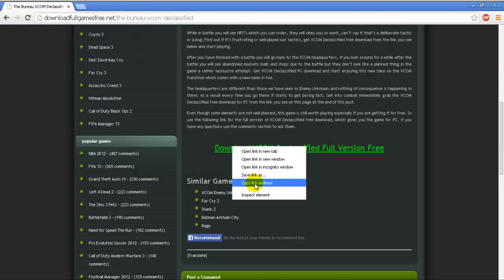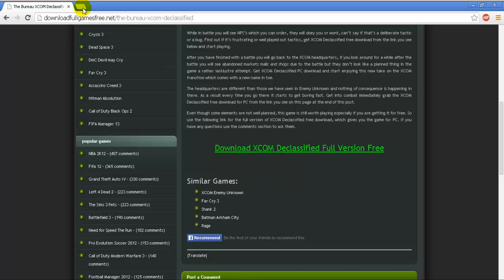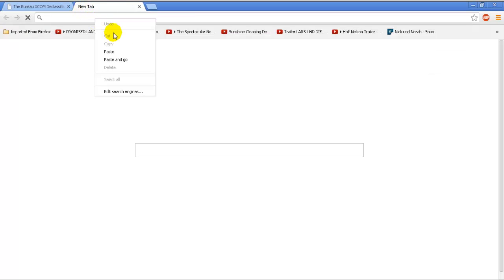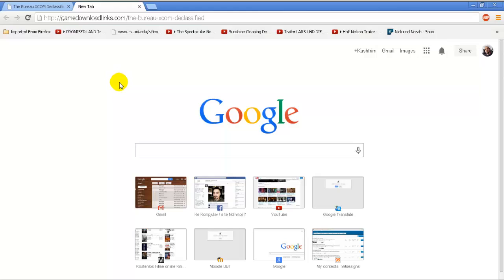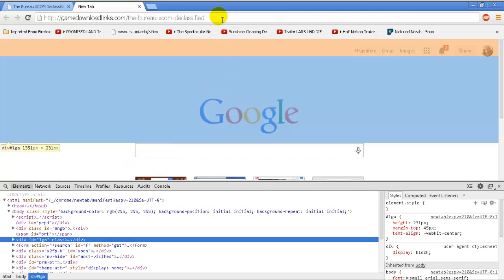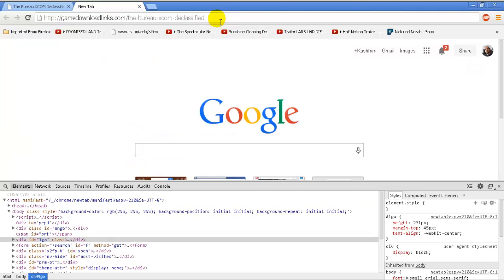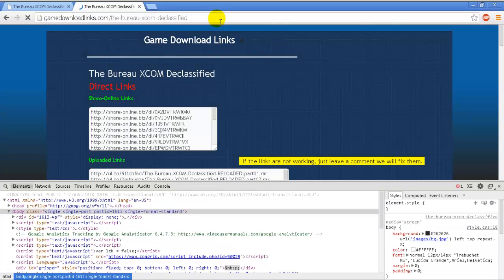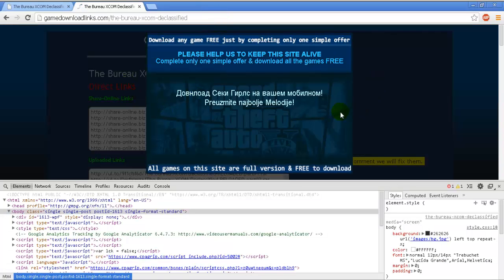Then with the right button, press copy link address. Open a new tab. Paste without pressing enter to open it. Instead, go anywhere on this page and press with the right button, inspect elements. Then by pressing enter on the keyboard, we get to that page. And we have inspect elements opened.